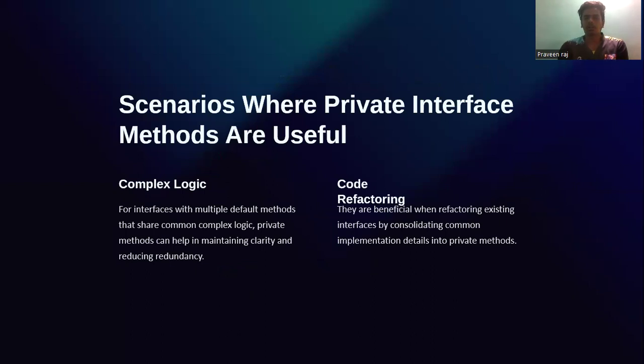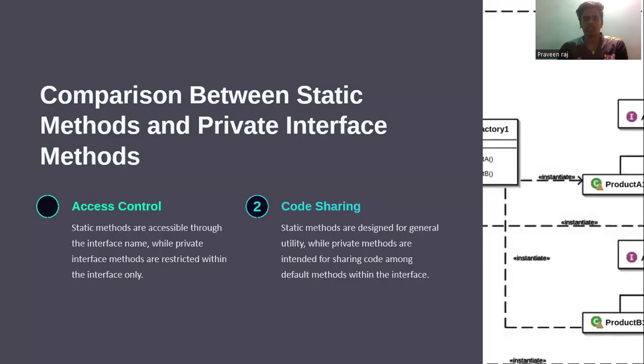Scenarios where private interface methods are useful. Complex logic: for interfaces with multiple default methods that share common complex logic, private methods can help in maintaining clarity and reducing redundancy. Code refactoring: they are beneficial when refactoring existing interfaces by consolidating common implementation details into private methods.